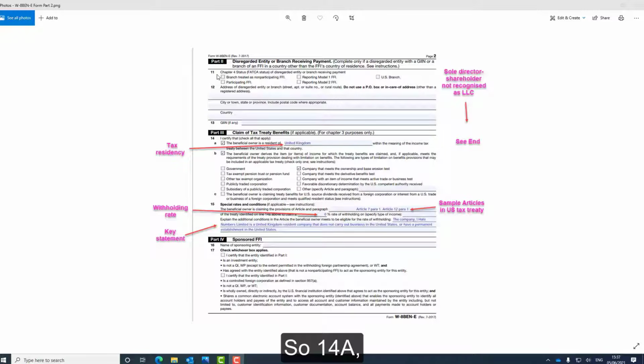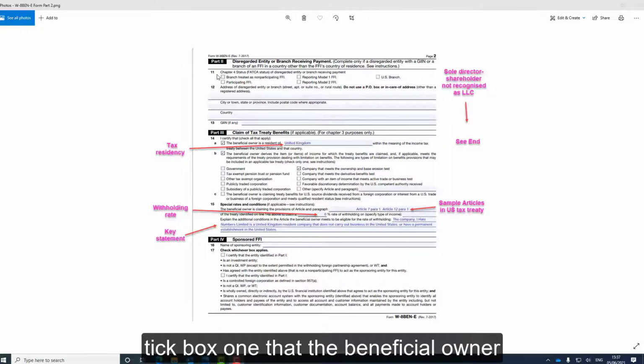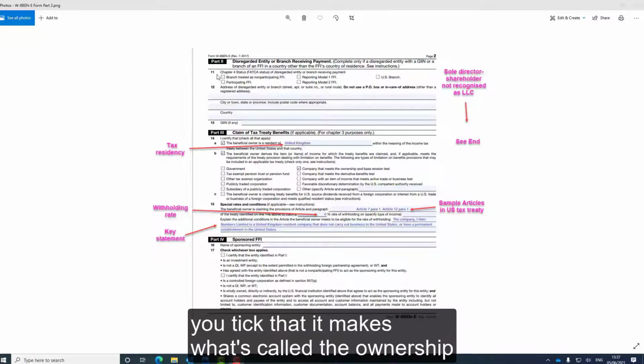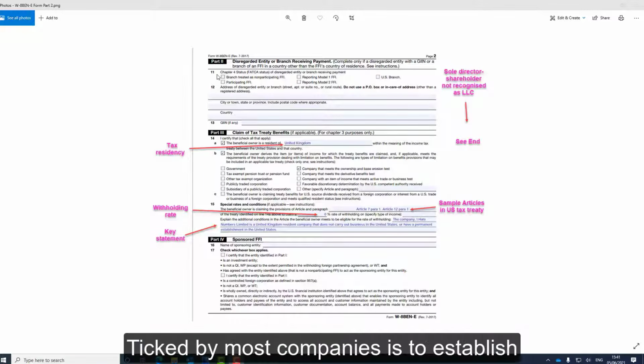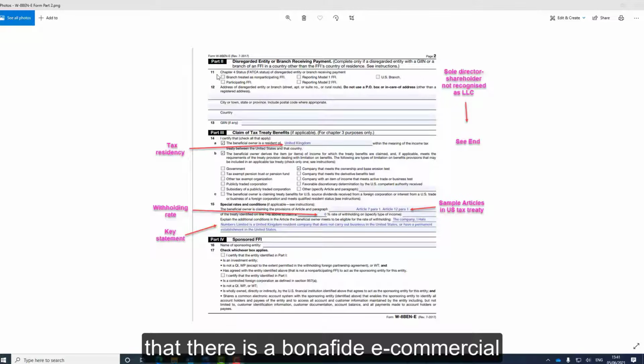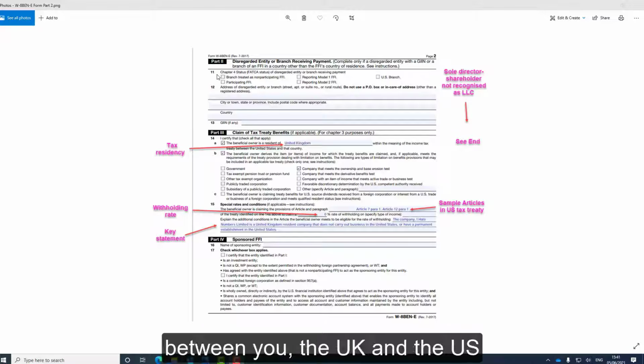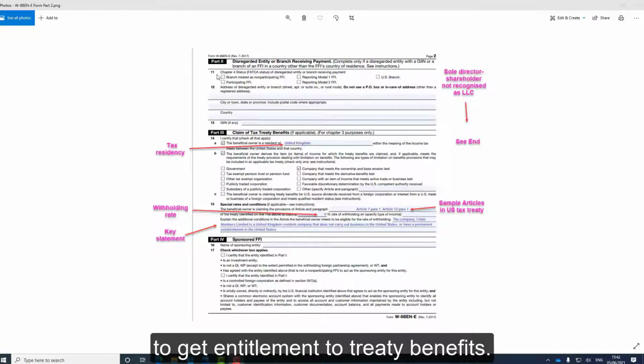So 14A, tick box 1, that the beneficial owner is a resident of the United Kingdom. The next section you tick that it meets what's called the ownership and base erosion test. It's ticked by most companies to establish that there is a bona fide commercial and economic connection between you, the UK and the US to get entitlement to treaty benefits.